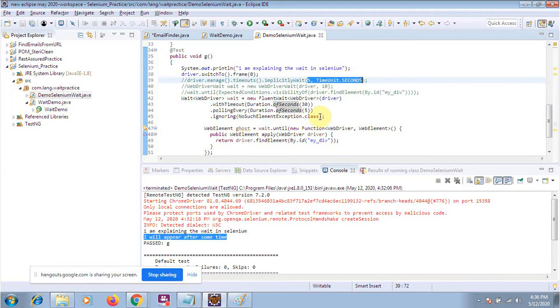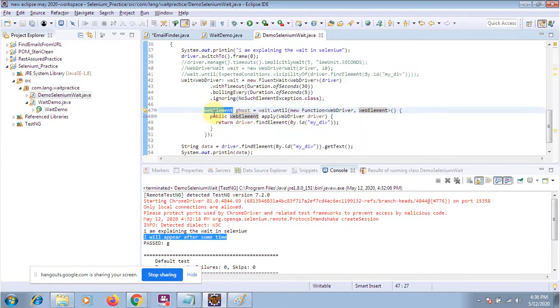But in the updated Selenium, it's a good practice to use the timeout this way, Duration.ofSeconds. Then ignoring whatever exception you want to ignore. You can also use ignoring all, as you want. Then here our story will start, that is how we will find this element.